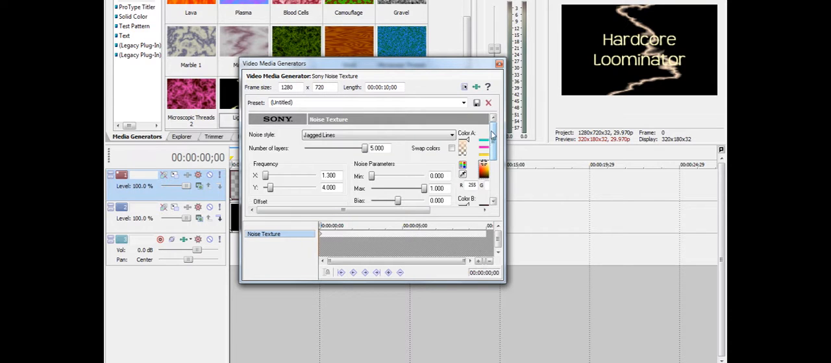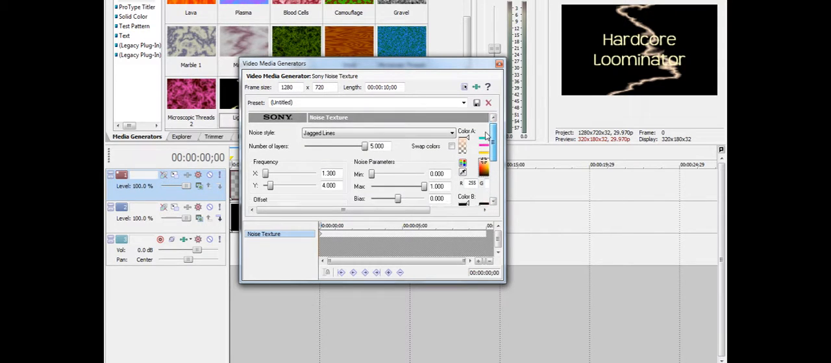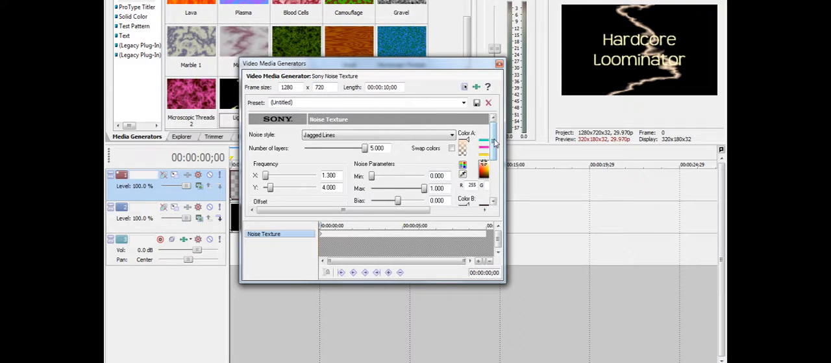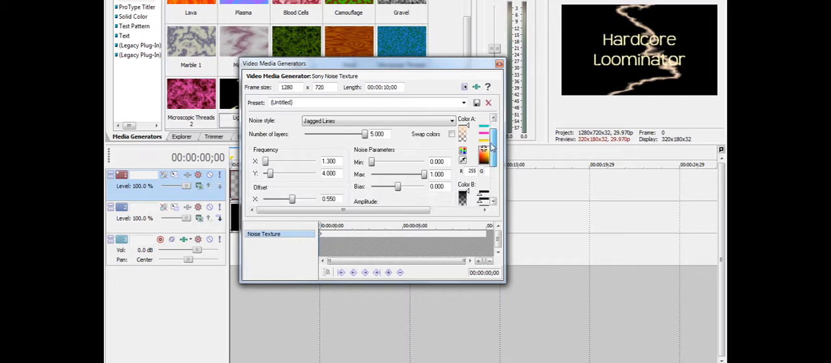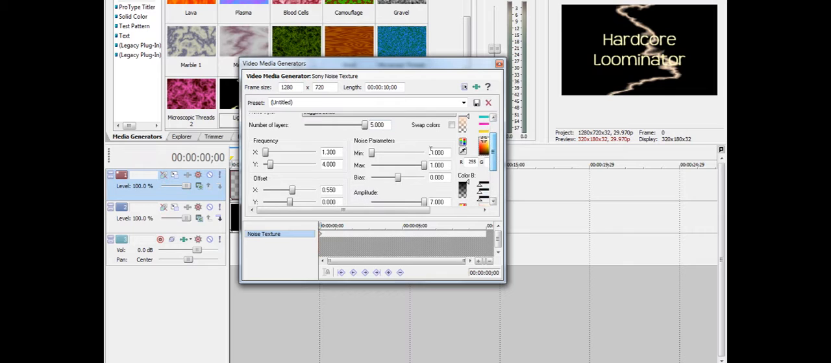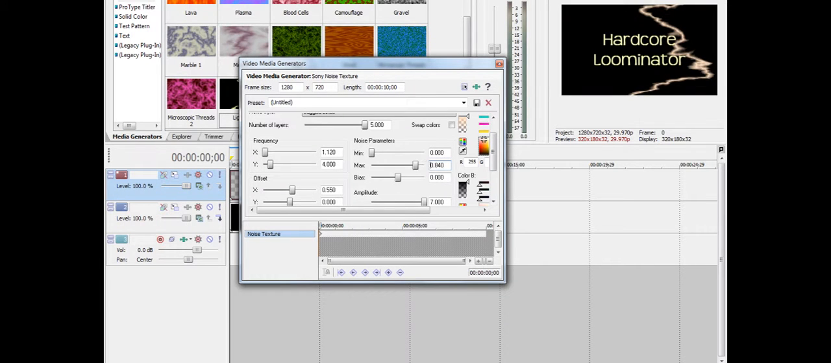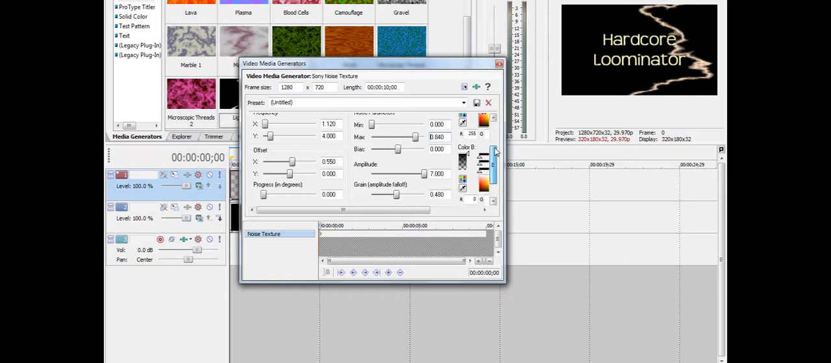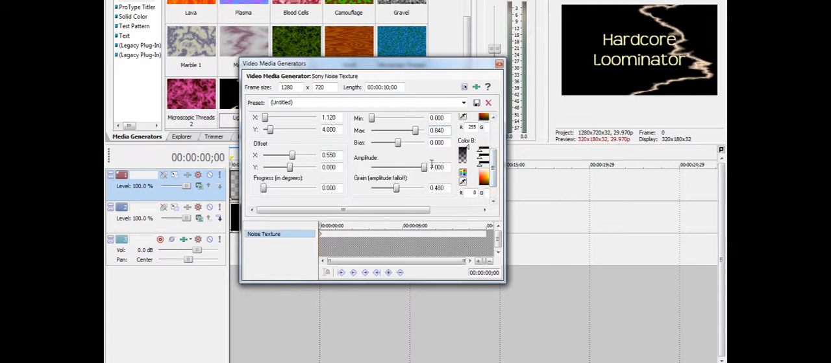Okay, now we're going to be keyframing this, but I'm just going to quickly give you the numbers that I used to start with on the first keyframe. So noise style, jagged lines, number of layers should be 5. Your frequency on your first keyframe should be 1.120. You don't have to add in the 0, but your Y should be 4. Your minimum should be 0. Your max should be 0.840. And your bias should also be 0. Your offset you can leave default. Your amplitude should be at 1.79.